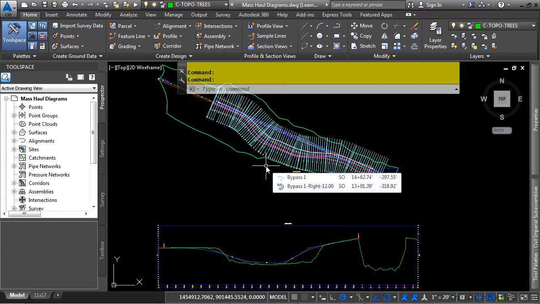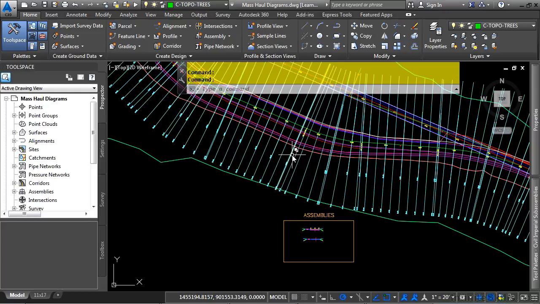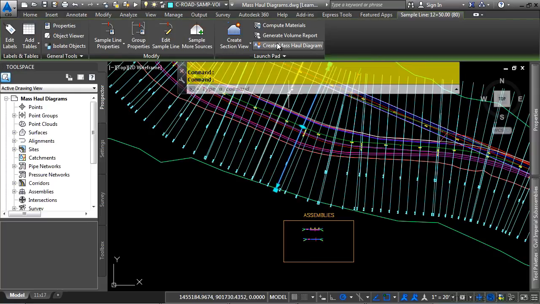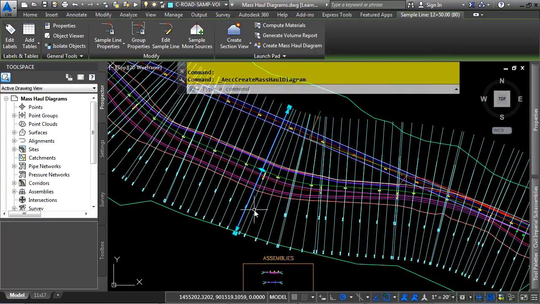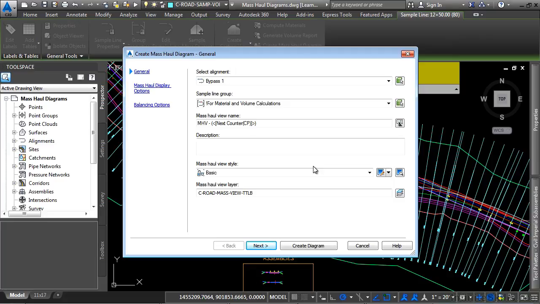To create a mass haul diagram, simply select one of your sample lines, and you'll notice in the Launchpad, the Create Mass Haul Diagram appears. One of the necessary steps to creating a mass haul diagram is to first have a sample line group and sample your earthwork volumes between the subgrade surface and the existing ground surface. We'll click on Create Mass Haul Diagram. This opens up the Create Mass Haul Diagram wizard.